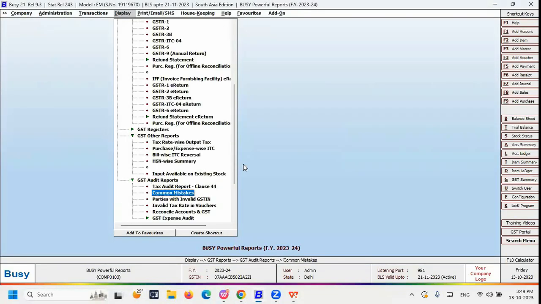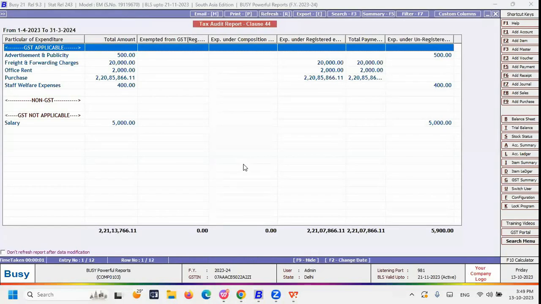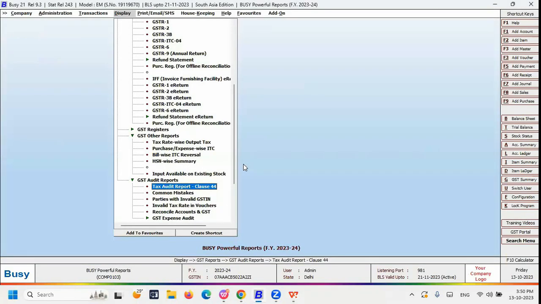And GST audit report is also there, along with the common mistake report and tax audit report. This report will help the CA and auditors. They can audit your data at the end of the month, the end of the year, or quarterly: how much GST purchase you have made, how much non-GST purchase, how much exempted purchase, and how much expenditure. All of these things they audit from their end. So this report is really required for them.